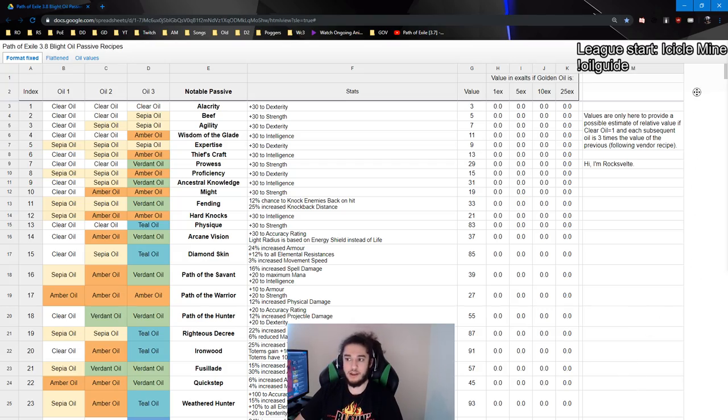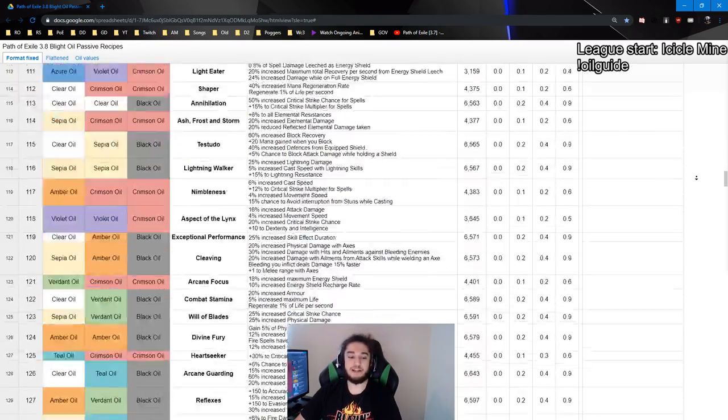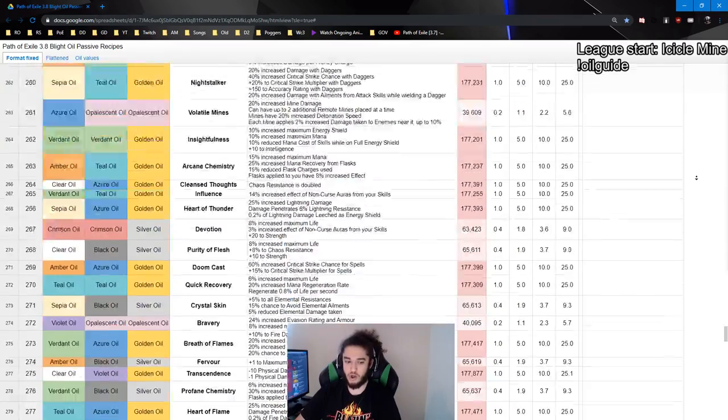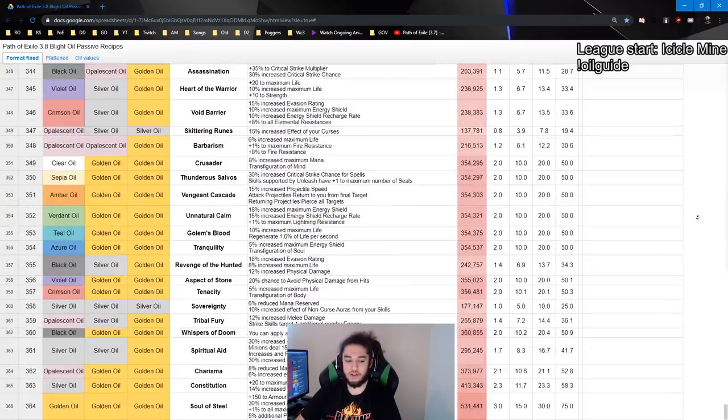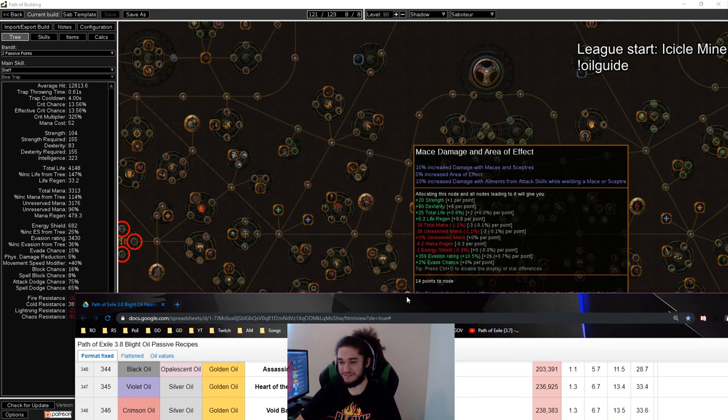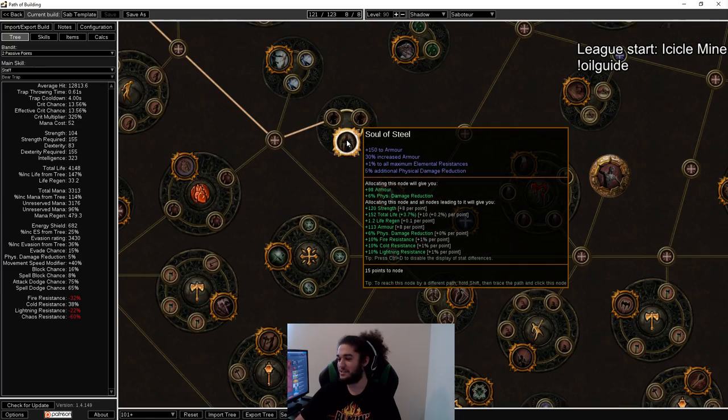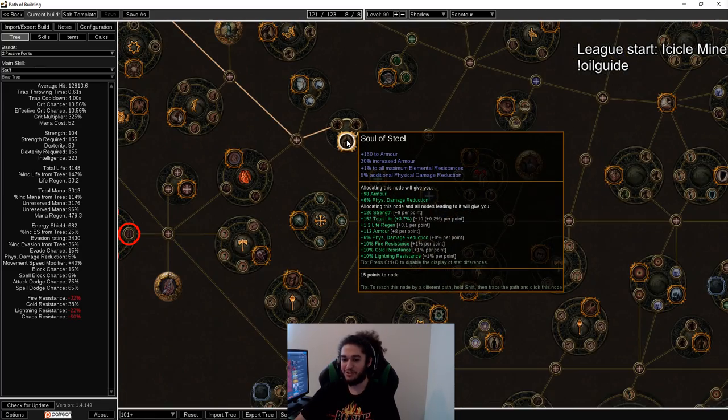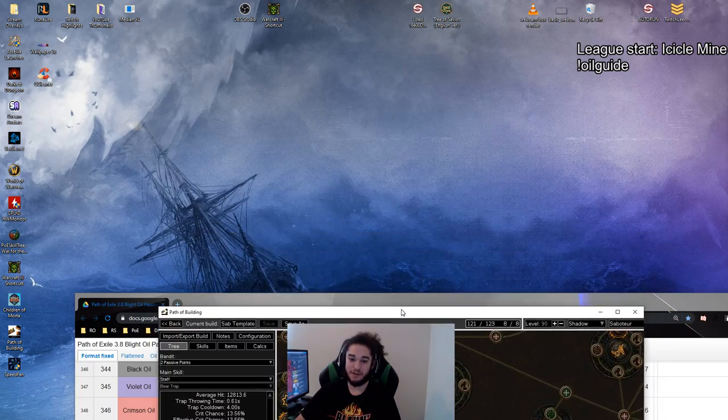I got it there. And also, to see the most expensive oil, let's just scroll all the way down. None other than Soul of Steel, because it's nuts. It gives +1 max all res and 5% physical mitigation.